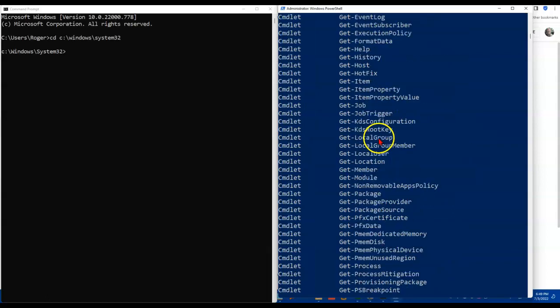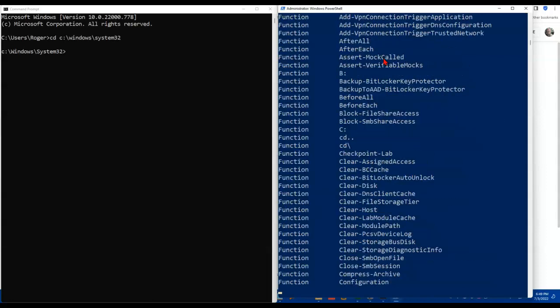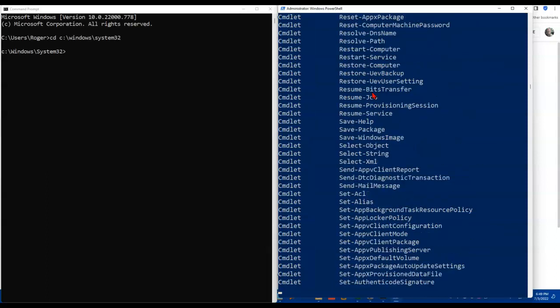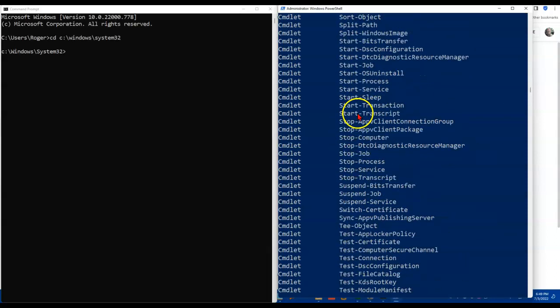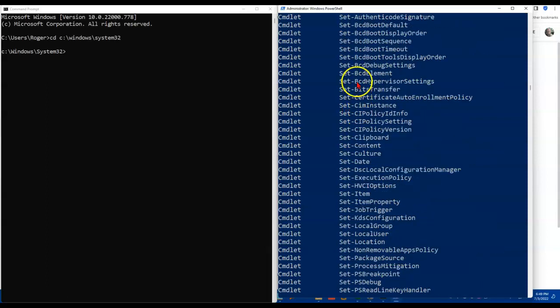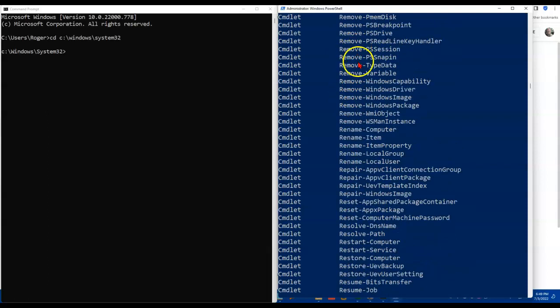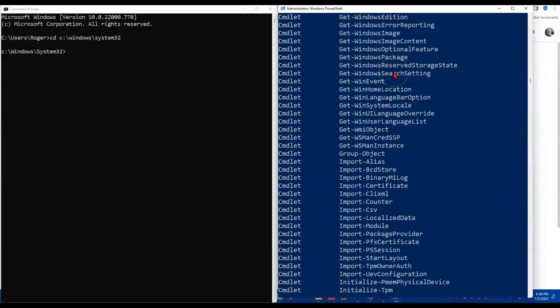Just so you can see a few of the others, I'll go ahead and run the get command, and we'll look at all of them. Oh my goodness, here we go. I've got wait, test, start, stop, set. So I have various verbs: restart, rename, remove, and then the object that I want to deal with. So these are how all the commands, or cmdlets, work in PowerShell.